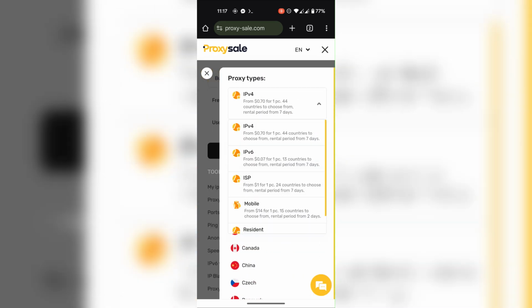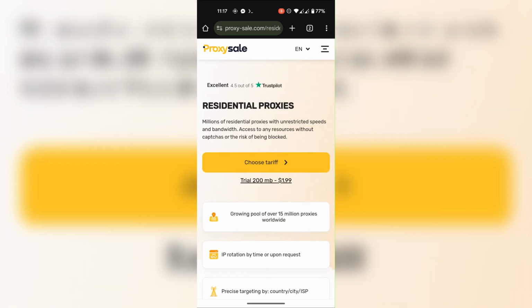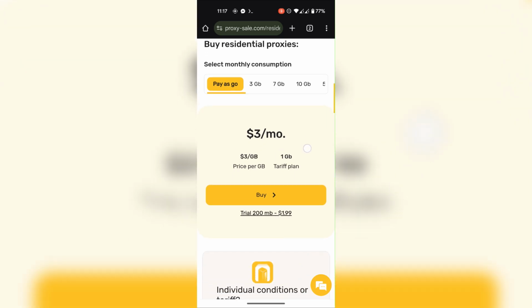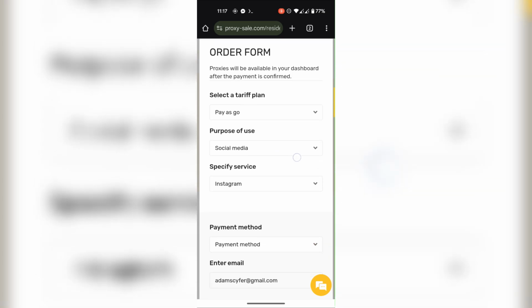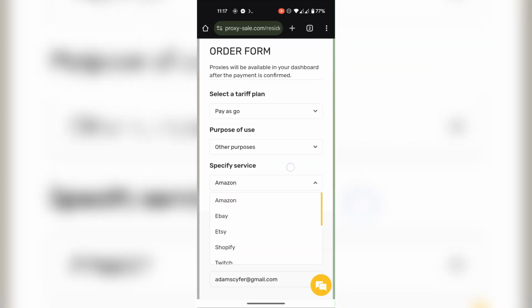And from here, you have to choose resident. These scripts do not work without residential proxies. You can choose from as low as $3 per month for 1 GB of bandwidth. Now, you don't need much bandwidth for this referral script. While buying, choose other purposes, and for services, choose crypto.